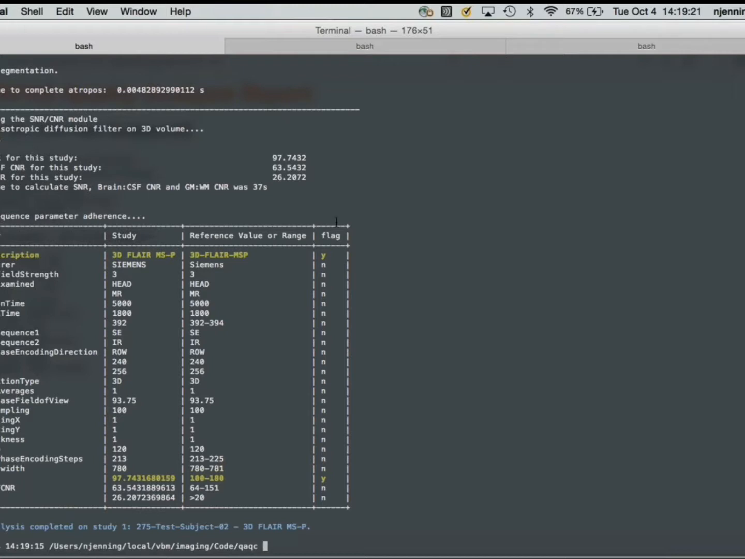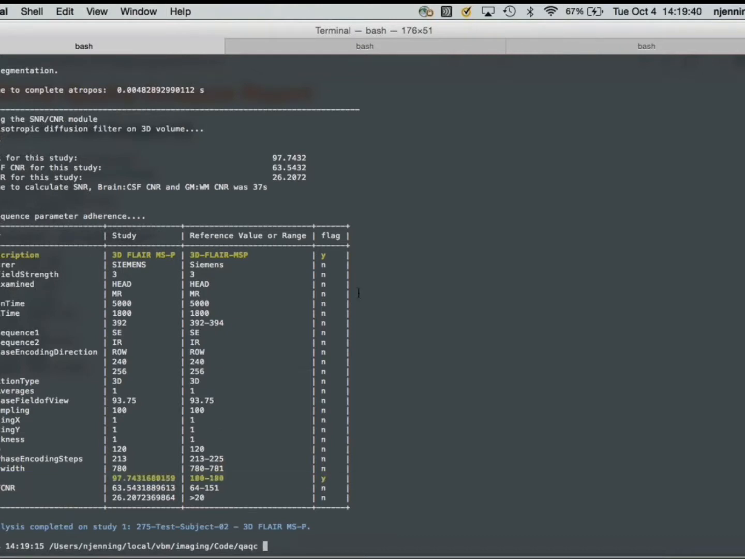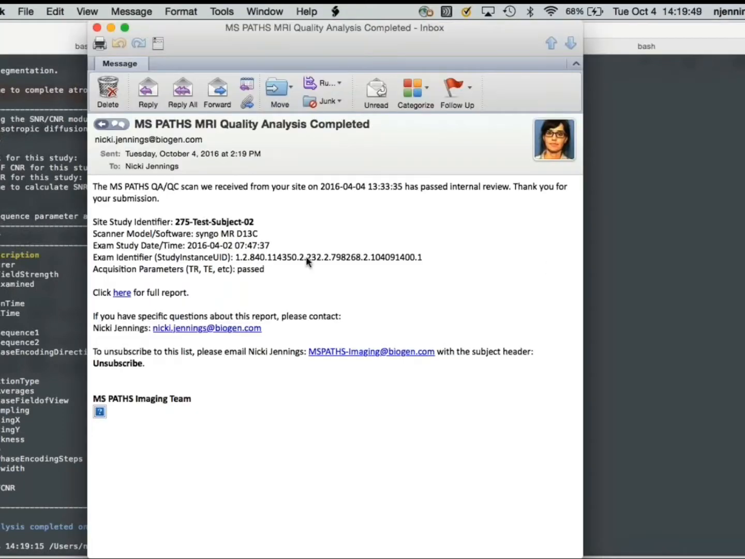But then for the user who, if there's a user who's actually actively monitoring these outputs, there's a display to the screen that highlights clearly any issues or deviations from the protocol, including low SNR, as is the case here. And then the pipeline also runs an automated HTML report and sends me an email, and the site an email.